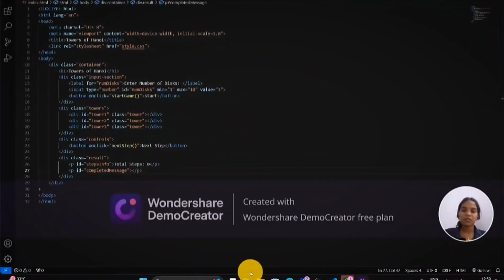solution. I'm Nitya from team 23C50. Now I'm here to explain the HTML code which we have used in the implementation of the Towers of Hanoi web page.